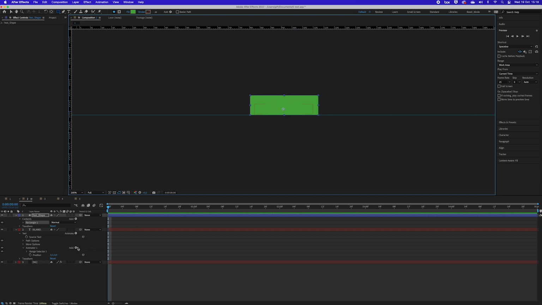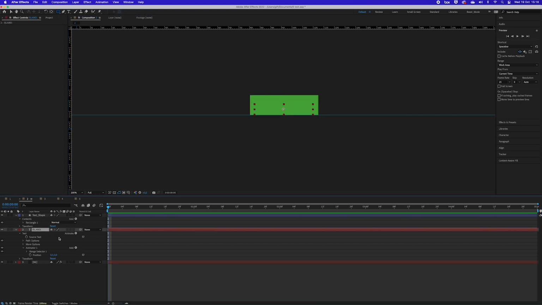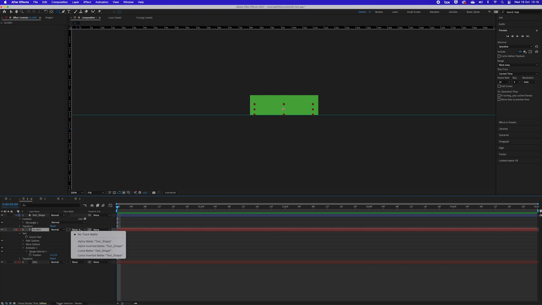And then the second thing I want to do, so that I can get it to work with this text shape in the way that I want, is toggle down here on the button so I can bring up my alpha matte option. I'm going to choose the alpha matte position, and what that does is reveal my text through the shape that was on my composition.